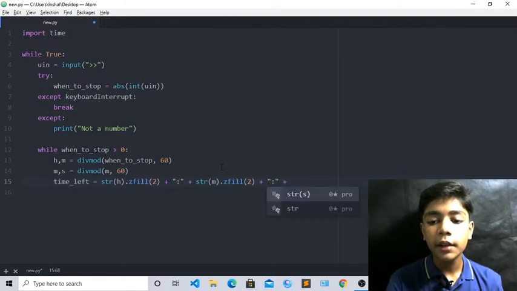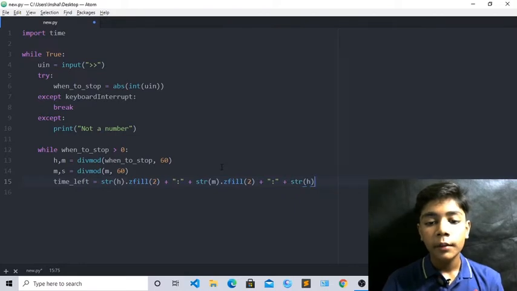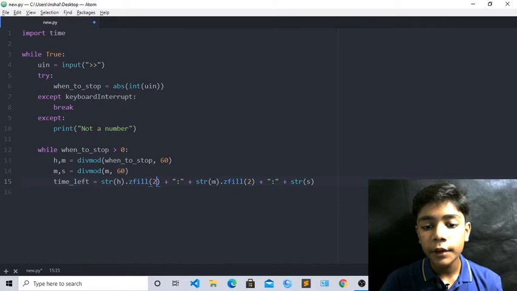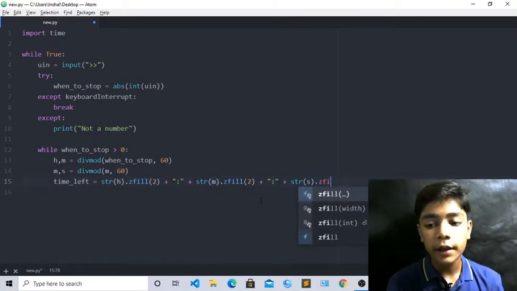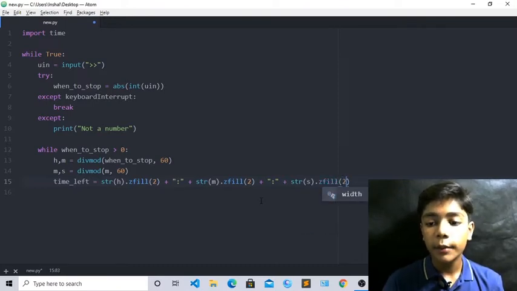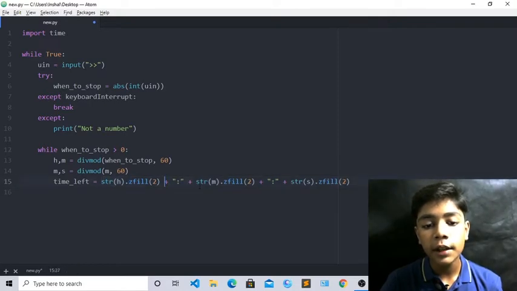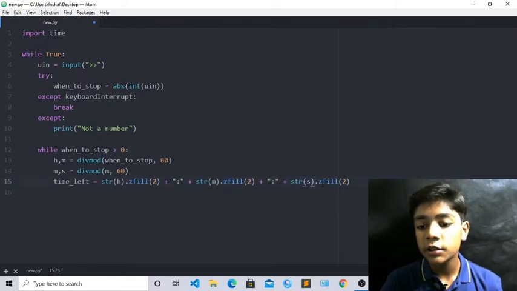Now write plus again. Okay, now in str tag it would be h here, because we are defining h in it, but now we will not define h, we will define s, because we have defined h first and in second we have defined m, and we have defined this semicolon, it is the last one. So write here dot zfill again. Okay, now write brackets and 2. Now you can see we have done all this: strh dot zfill and plus this semicolon plus strm dot zfill again plus this semicolon plus strs dot zfill 2.